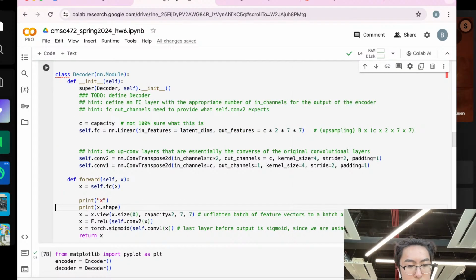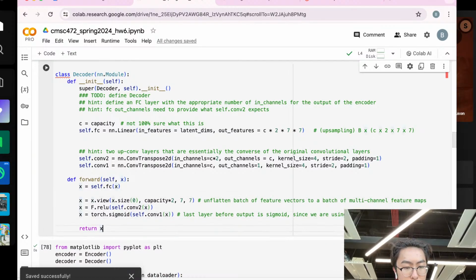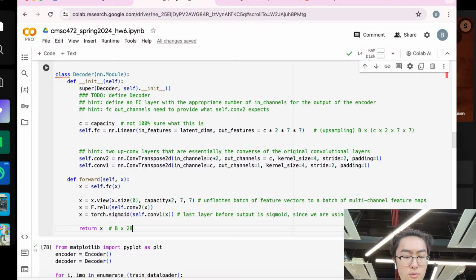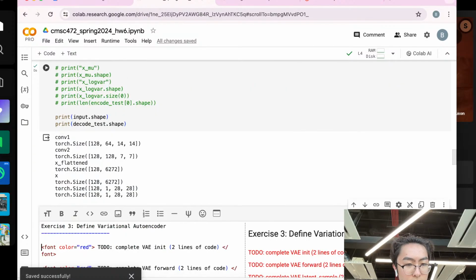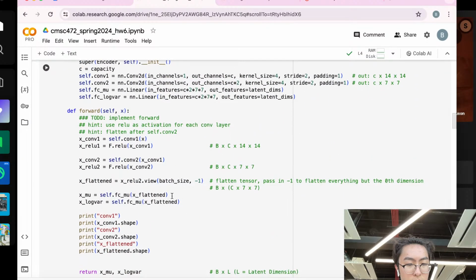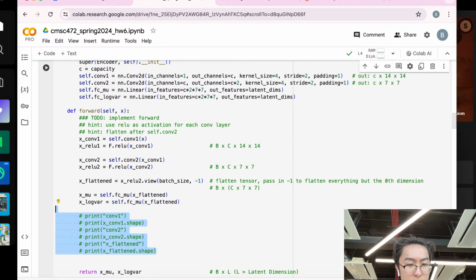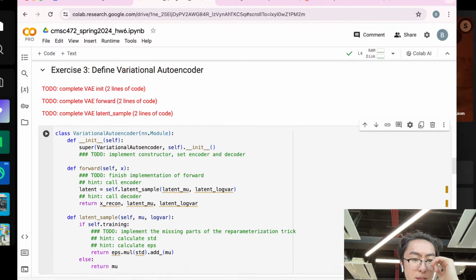Alright. That is a lot more clear now. So we have b by, I want to say 28 by 28 by 1, right? So it's one-dimensional. Okay. So that is good. Going to comment all of these out, and then also comment these out. Alright, that's good. Okay, nice. So now we can move on to exercise 3.